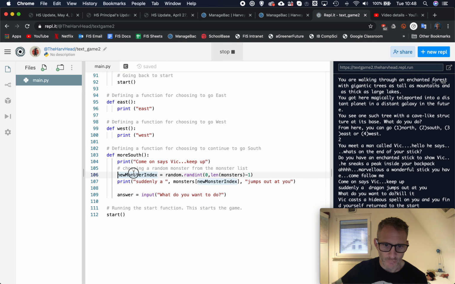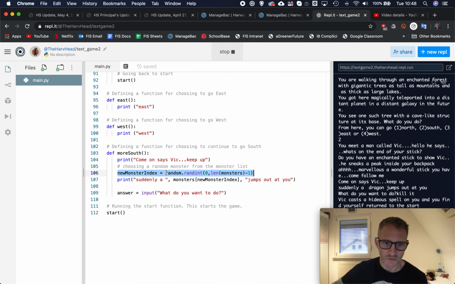And finally here's my random monster. So I've got a variable called new_monster_index, okay? It equals a random number. random.randint will choose a random number between 0 and the length of my monsters list, minus 1. So why do we do that? Well, just to remember, if we have 5 monsters in our list, we want it to choose a number between 0 and 4, because remember, the first index is 0. And then the last index, if we have 5 items in it, will be 4. I know that's a bit weird, but that's how computers count. And so that's why we use minus 1.